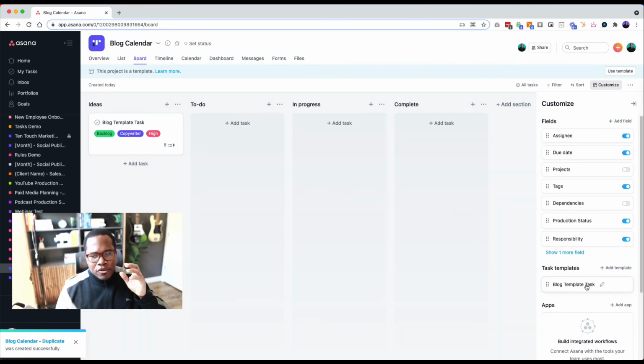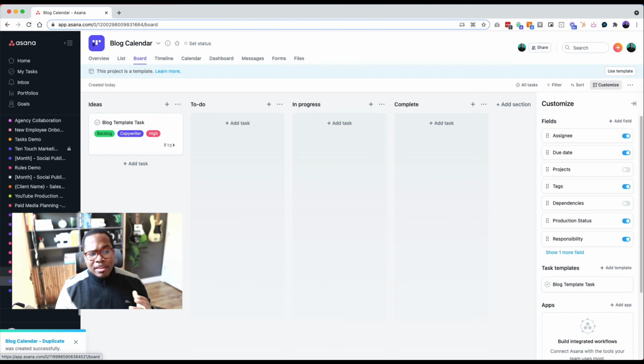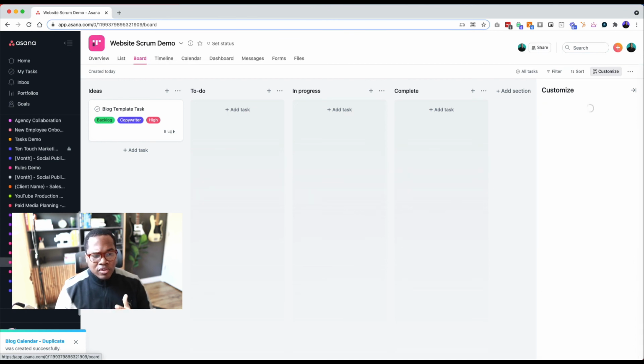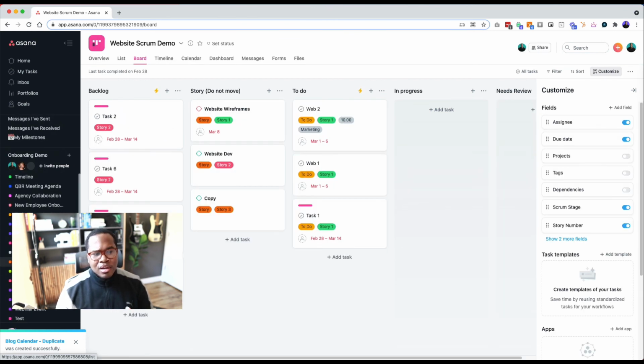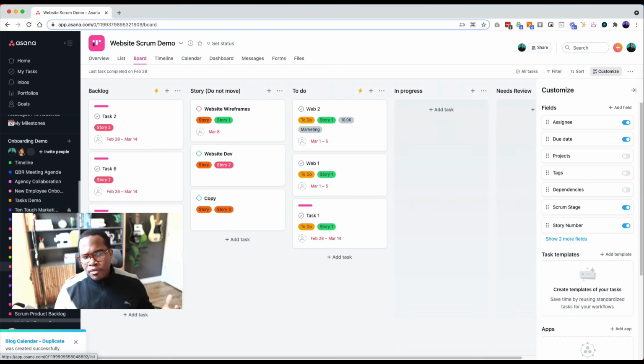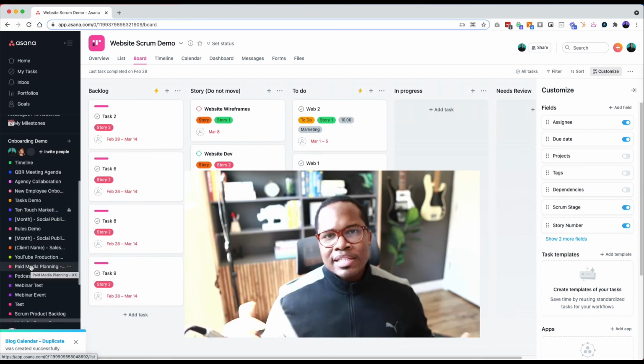And so if you can figure out a workaround, or if you want to copy these to all your popular projects and templates, again, the beauty thing about templates is that you can create all these templates once with all the things you need in them, and then you never have to think about it again. So that is task templates.